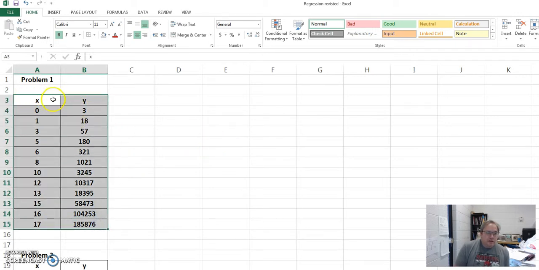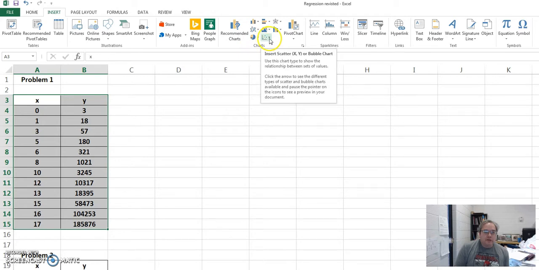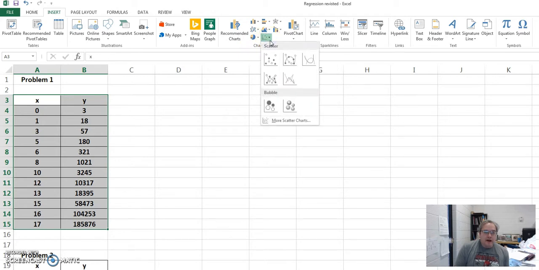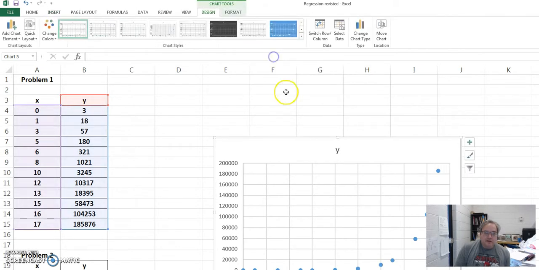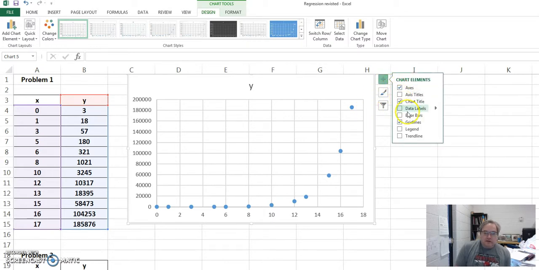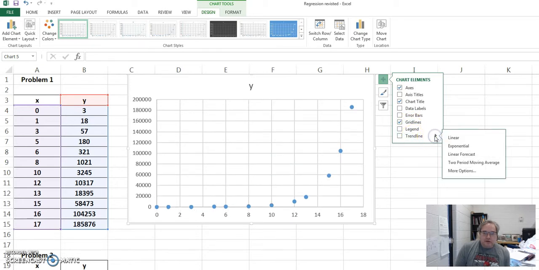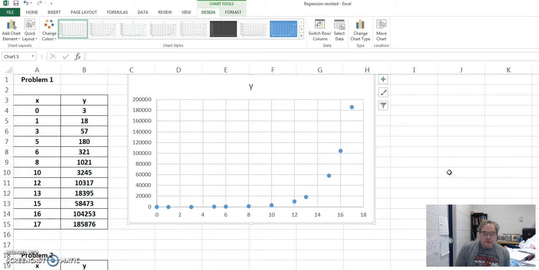Select your data, including the XY, and we're going to go up to Insert, go over here to Charts, and I'm going to get all the different scatter plots. I do the one without any connecting. So it looks like that one is definitely looking exponential to me. So exponential growth. So I'm going to hit the plus and go down to trend lines. I'm not going to click on it. I'm going to go over to the arrow, click on that, more options.